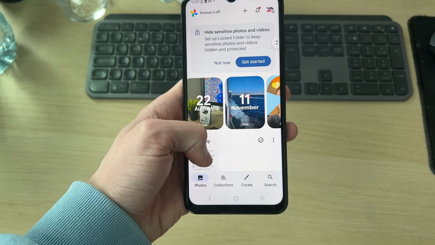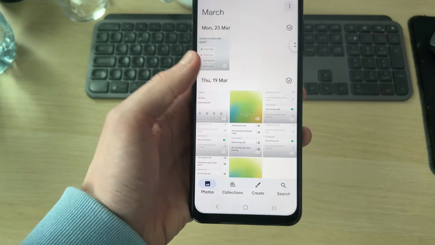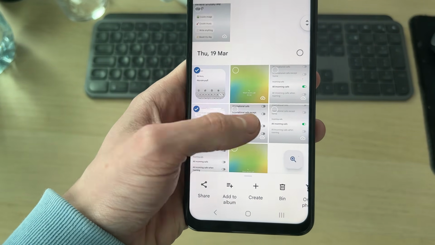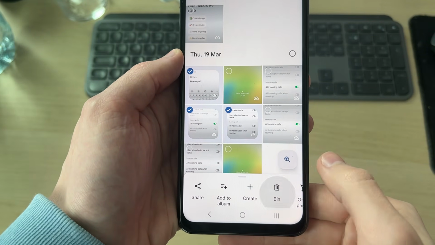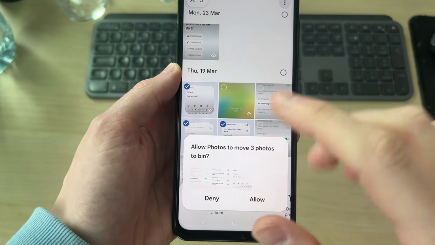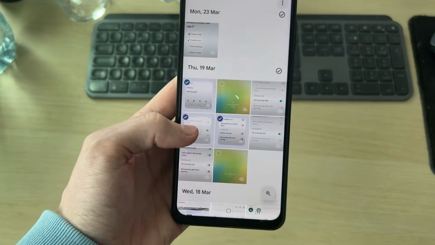So perhaps you've started selecting them across Google Photos. Let me scroll down. You can see here, these are backed up. So let's say I had selected a ton I wanted to delete. And then you press bin, but it then says, allow Photos to move these to the bin. So this is going to also delete them from your phone, which is what we do not want to do. So let me press deny there.